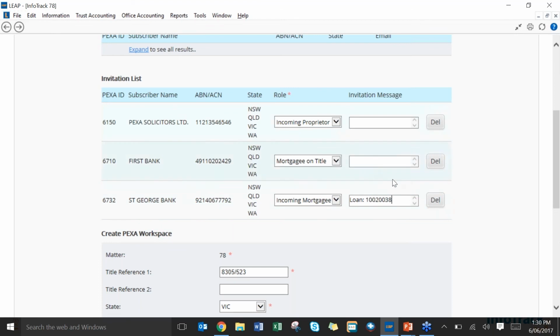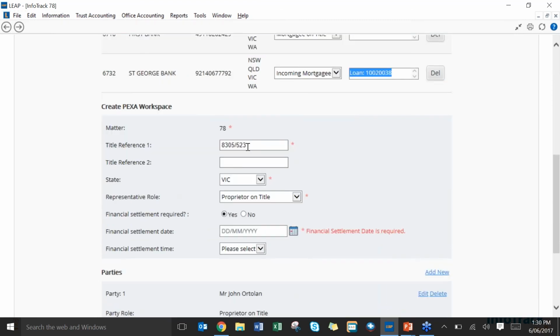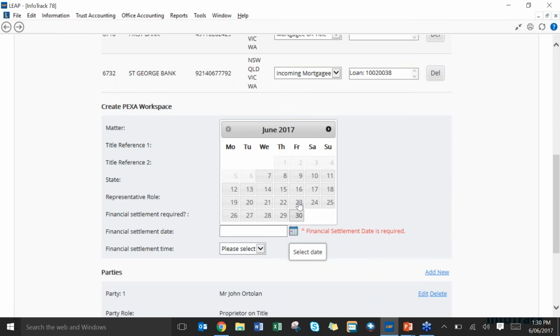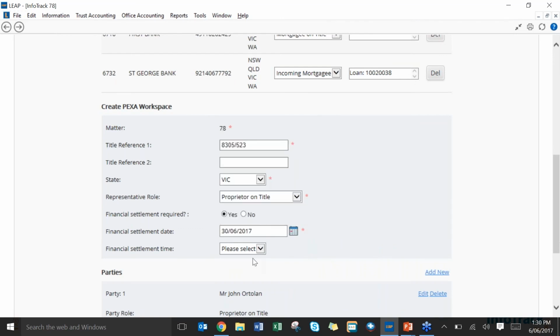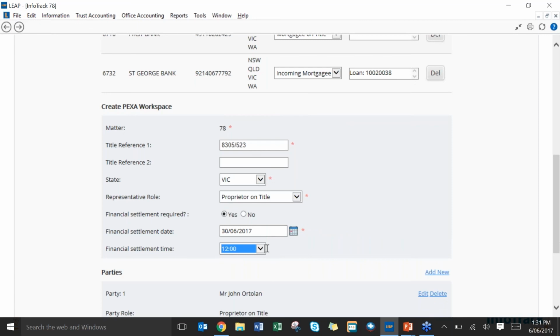From there, we'll scroll down to the PEXA workspace information. The title reference details will be automatically pulled across, the state, and we've got our settlement date as well, end of June, and then selecting the time of settlement. If you don't know all the details of the time at this point while you're in InfoTrack, that's okay. You can create the workspace and update the time later on straight in PEXA.